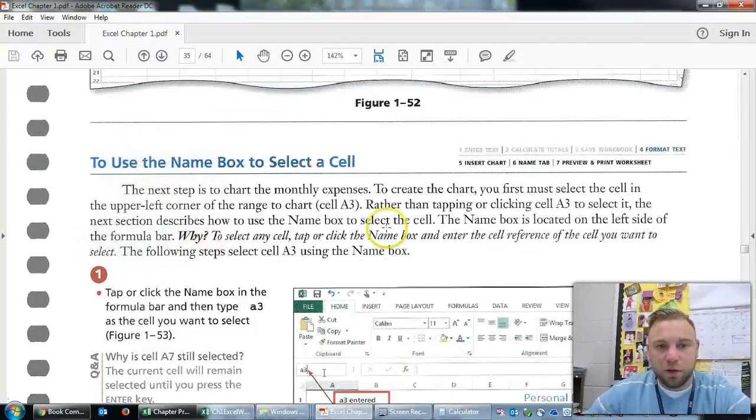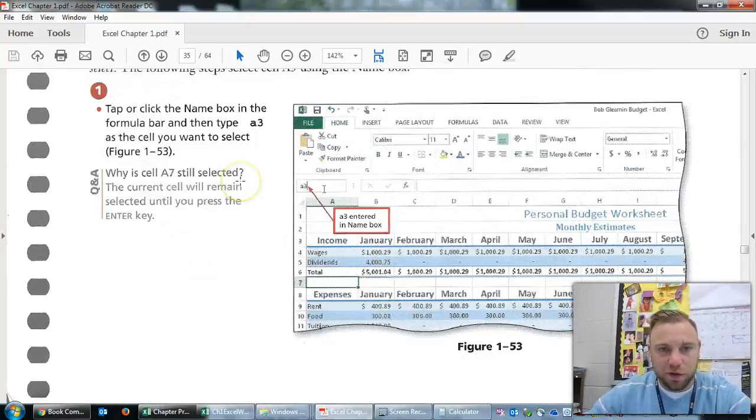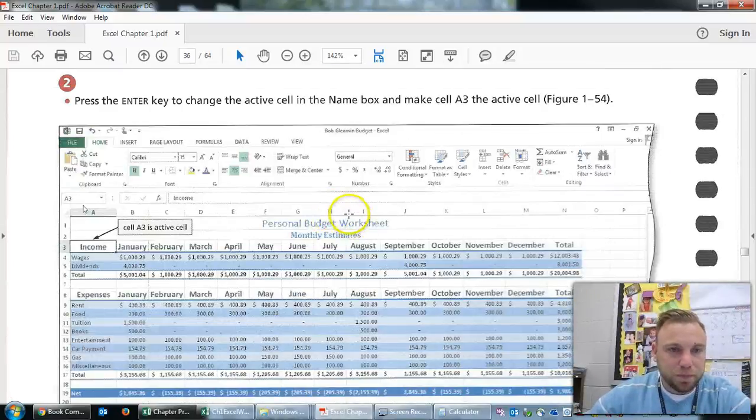Using the name box tool to select the cell. What that's saying is if you are lost and I'm telling you to find a certain cell, you could go up here. We're not going to do it. I'm not going to show you. But you could type in the cell you wanted. So if I wanted A3, like it says here, I type it in there and it's selected. If I wanted G7, it would go and select it for me. You don't need to do that.